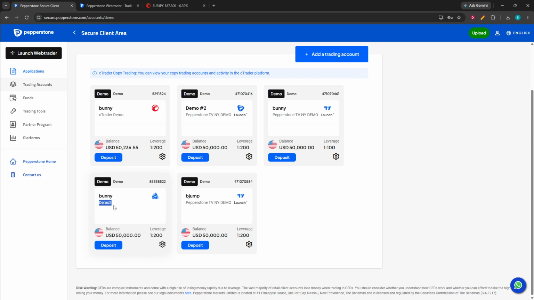The main thing is to check your account details in the Pepperstone client area first, and then verify the same server inside MetaTrader 4 or MetaTrader 5.